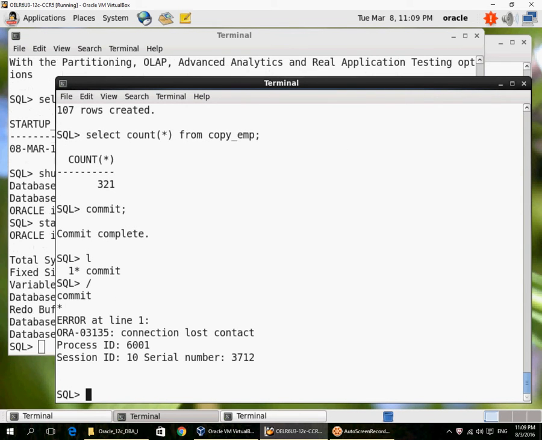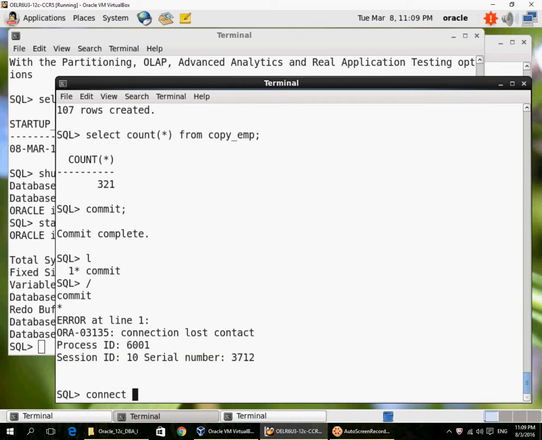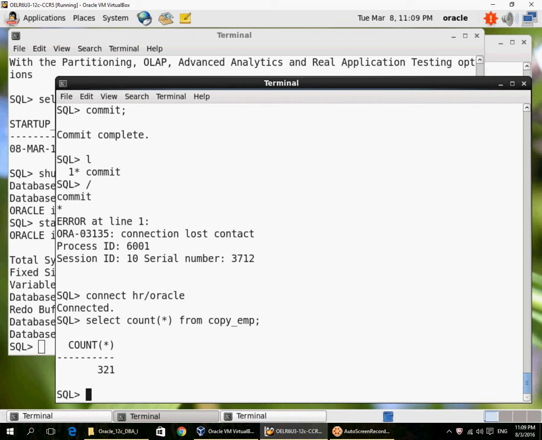I got disconnected from the database when it was closed. So now that the database is reopened, I can reconnect. And my transaction data is preserved because I issued a commit before allowing the shutdown to proceed.